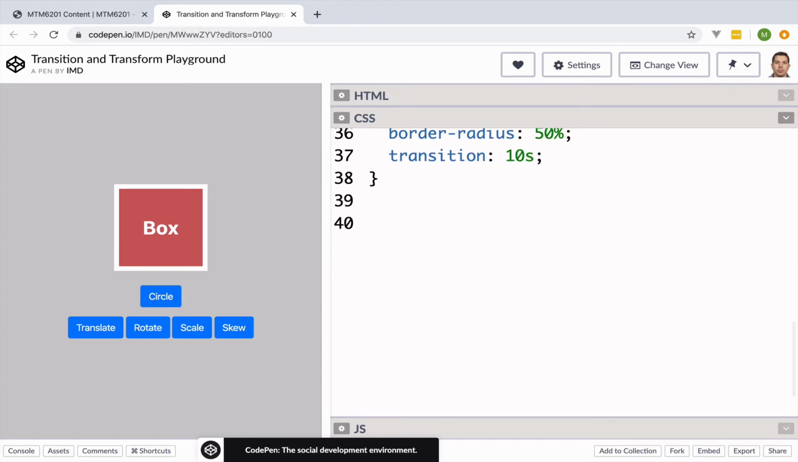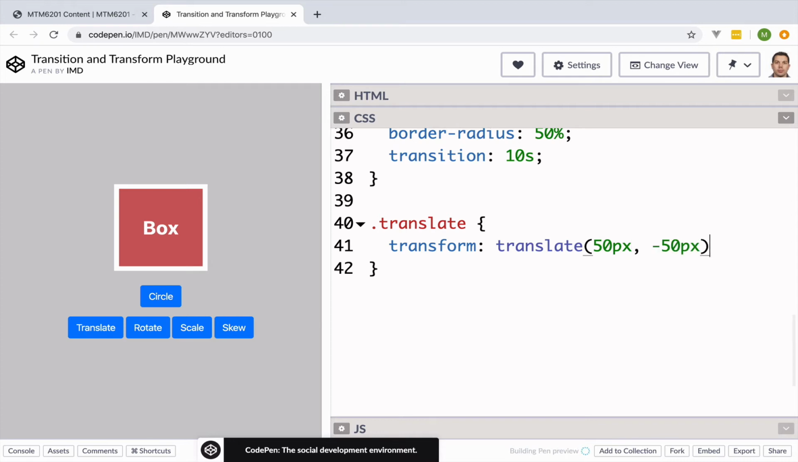So the first class we're going to add is the translate. So we're going to add the translate class to translate our box. So let's add translate here. And let's use the transform property and the translate function to move our box. Let's say we'll move it 50 pixels and minus 50 pixels. So how will our box move at this point if we were to run this?